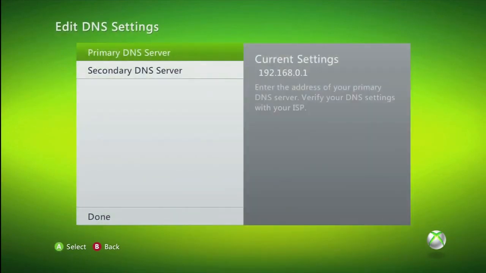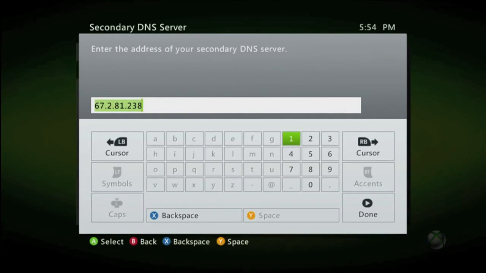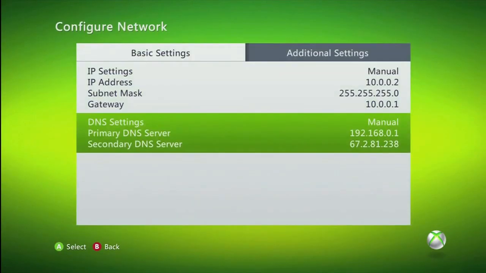Once again you want to hit Manual, and your primary DNS is the router number of your wireless connection, so mine is 192.168.0.1, and that's pretty standard on most of them. You might want to double check on yours. So you've got that, press Done. Then scroll down to secondary DNS, and this is the one that you got off your internet browser. Make sure that your IP address is entered in this one. Then click Done, and then click Done again to make sure they're saved. Click Back.